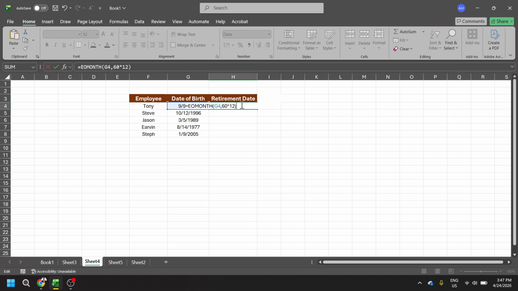Altogether, it looks like this when spoken. Equals, EOMONTH, open parenthesis, select the date, comma, 60 times 12, close parenthesis. The 60 times 12 part tells Excel to move forward 720 months, which is 60 years. EOMONTH then returns the last calendar day of that resulting month.